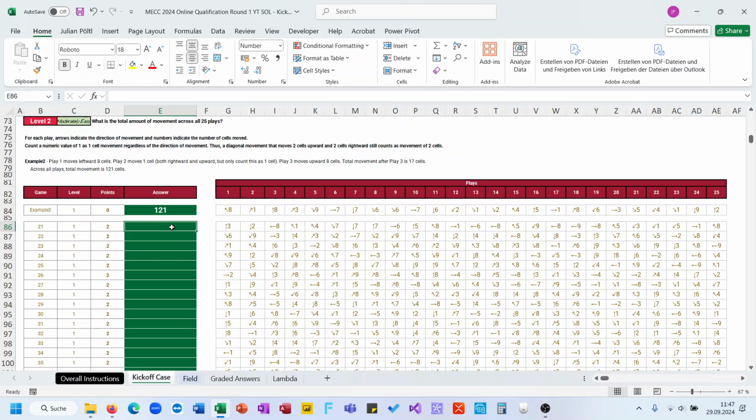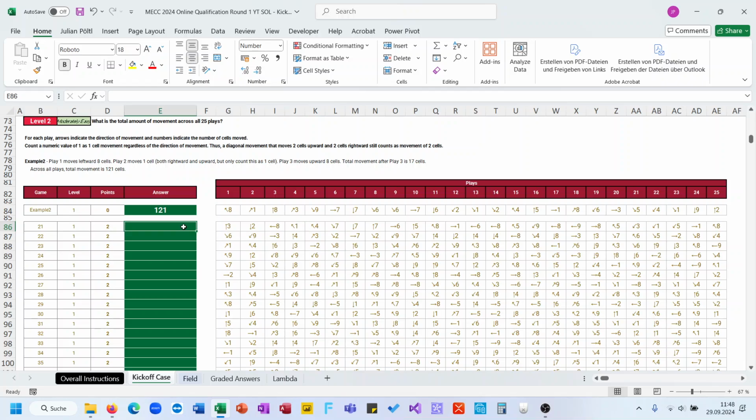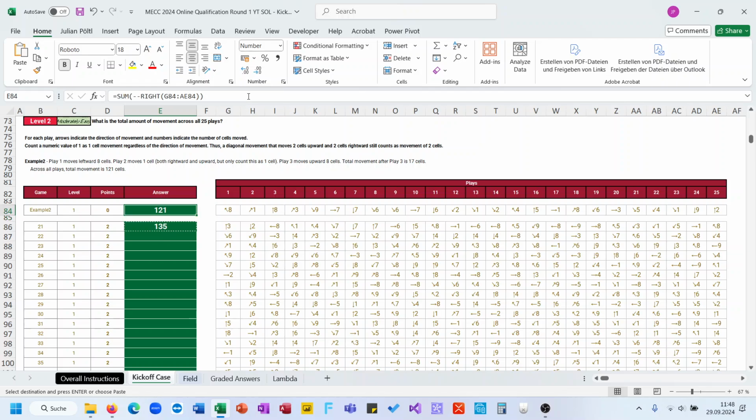Total amount of movement across all plays. And now you need to pay attention because these will only ask for the numbers. So if you go diagonally, this will count as one and not as two movements. I first counted this as two movements with my fancy lambdas, but I then saw here, oh, only the numbers. So it's a simple RIGHT function. You have your spill array, you need to make this as a number, sum this up, and you get your result.